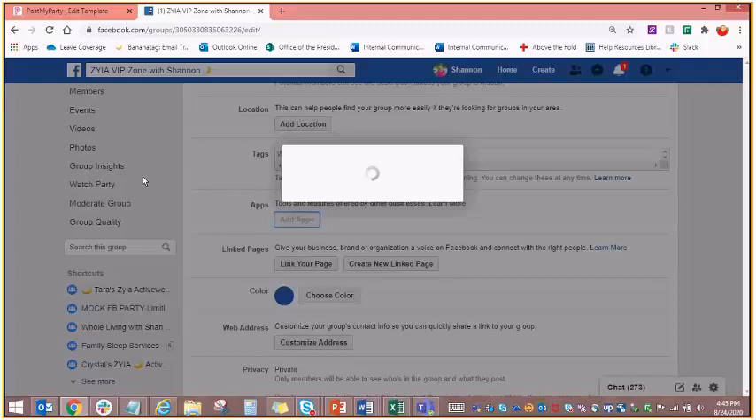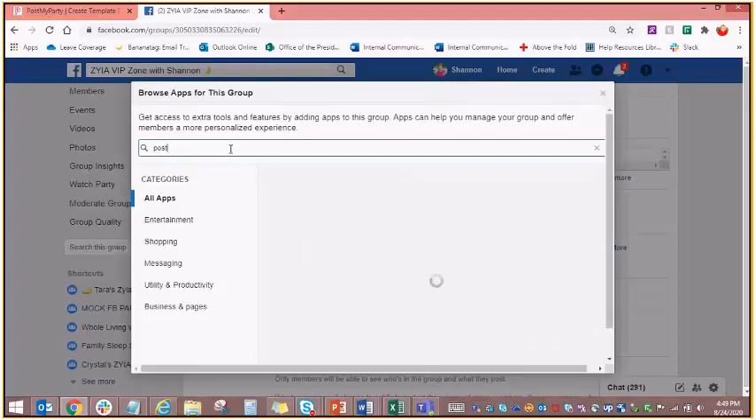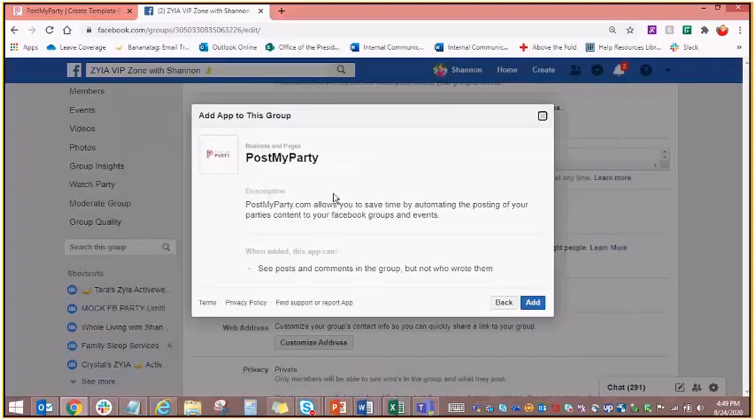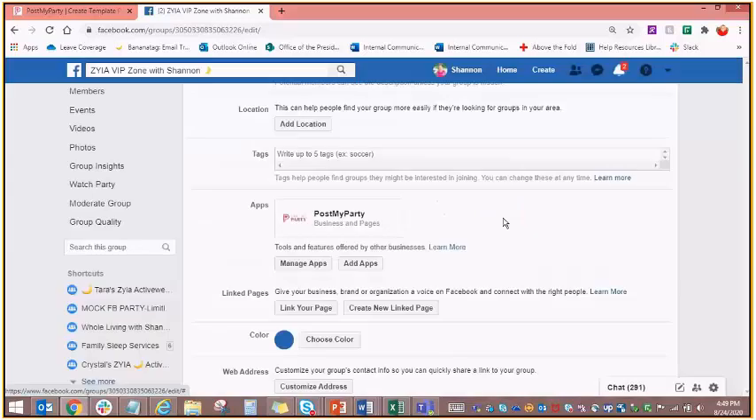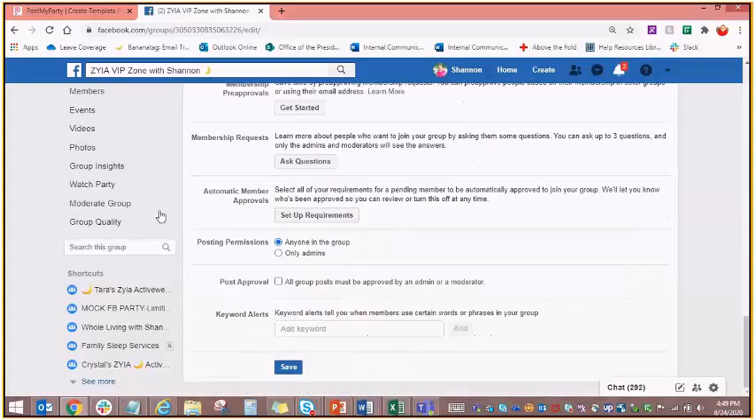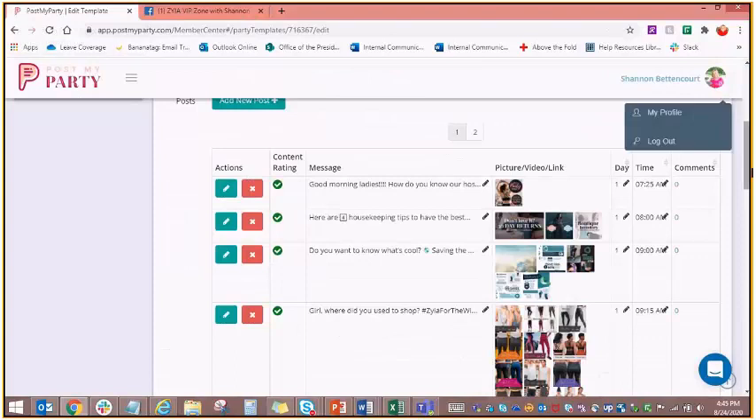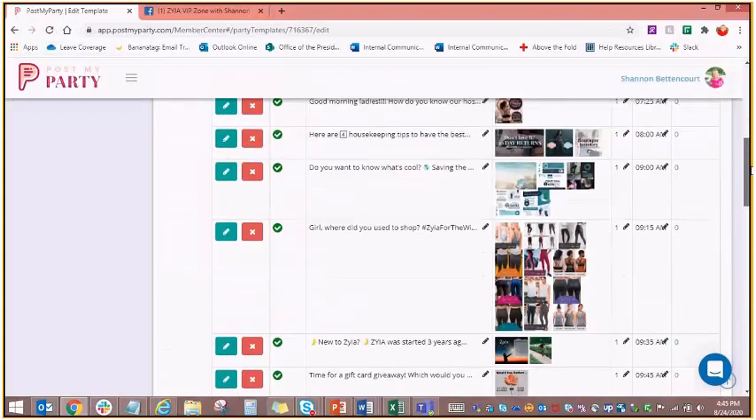So I'll give it a second here. You'll write in PostMyParty. It'll pop up there. Click on it. Add. Great. And then make sure that you scroll down and click Save.